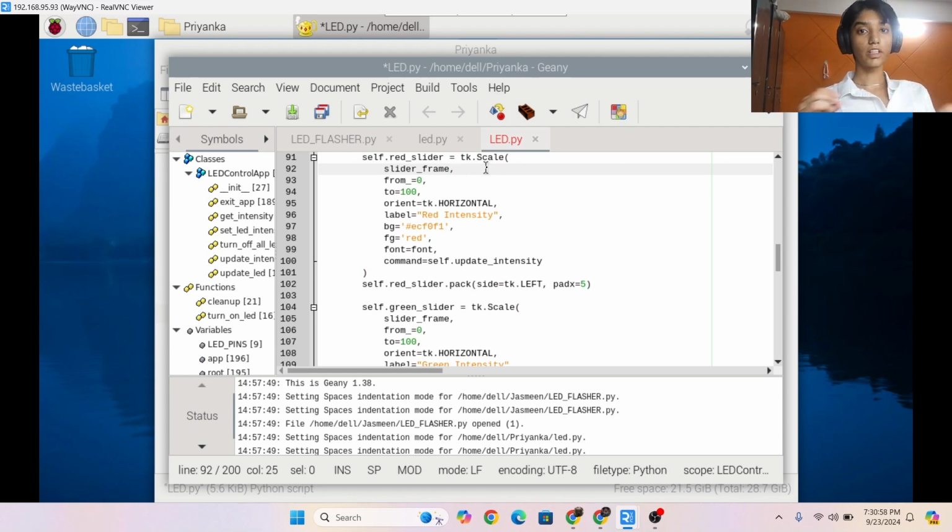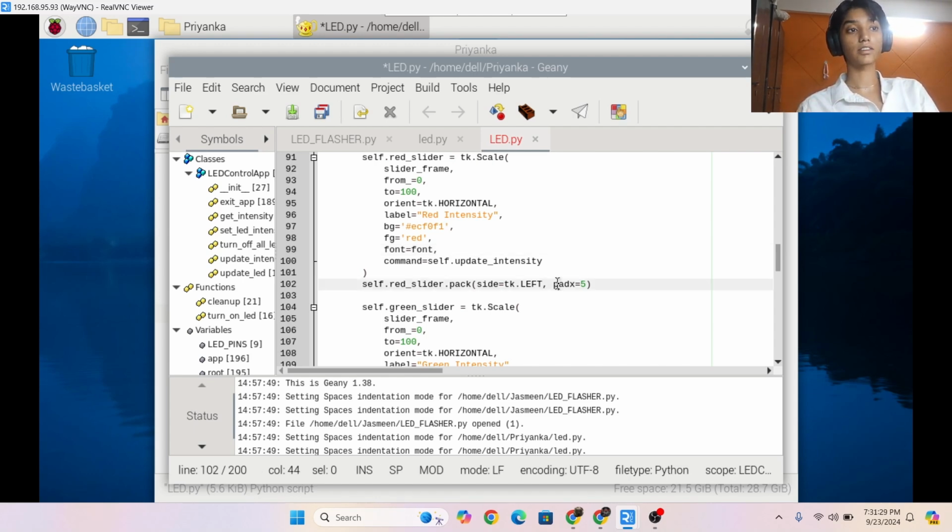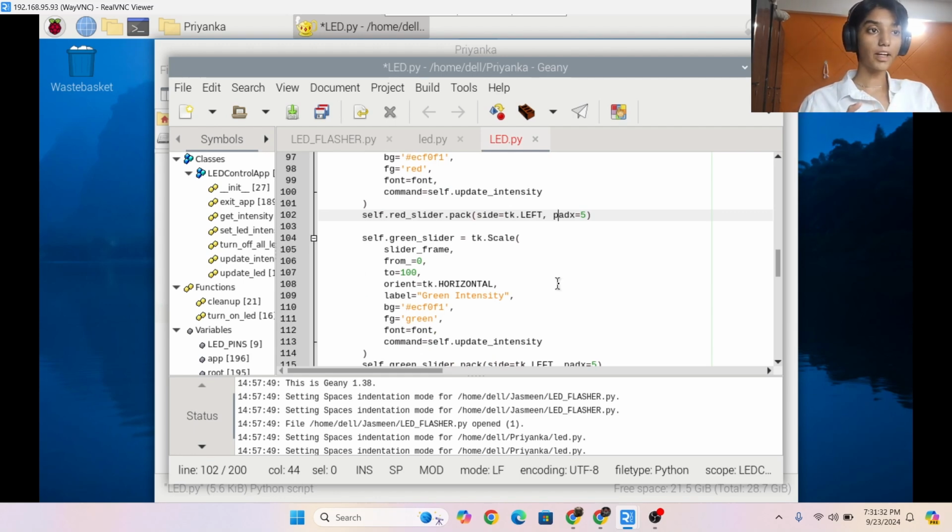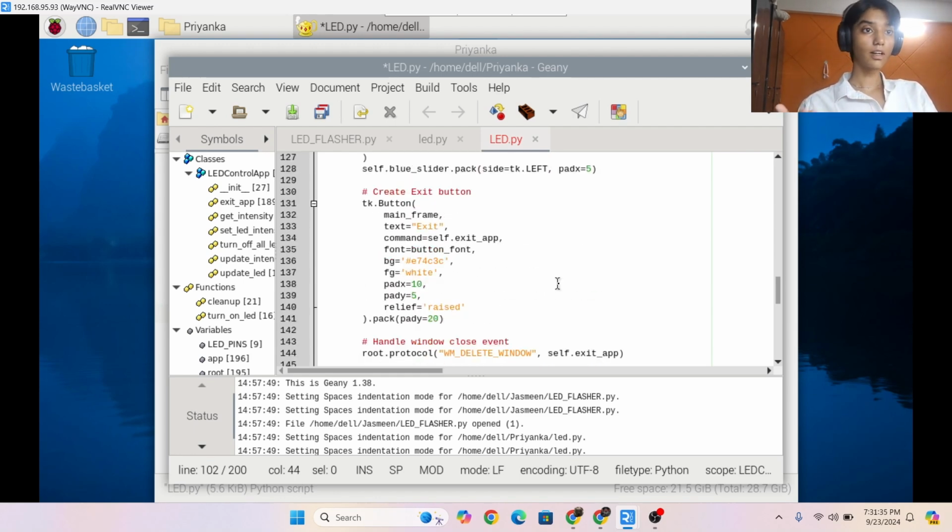Then I have this orientation. I want it to be in horizontal form instead of being vertical. So I would be dragging it along horizontally. Then the label would say red intensity. Then the background color and the flag, which changes when I'm hovering onto it. Then the font, and the command will be update intensity. It is another function that I'll be looking into. Then it ends with the sign to be left, and then the padding. The same is for the other sliders.